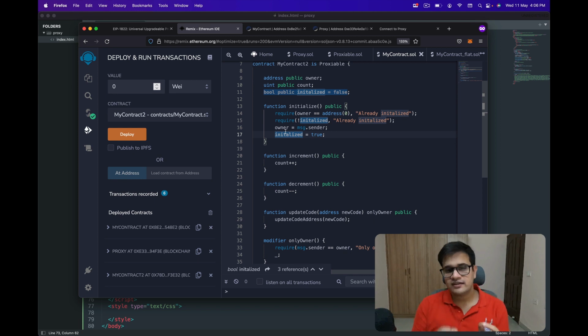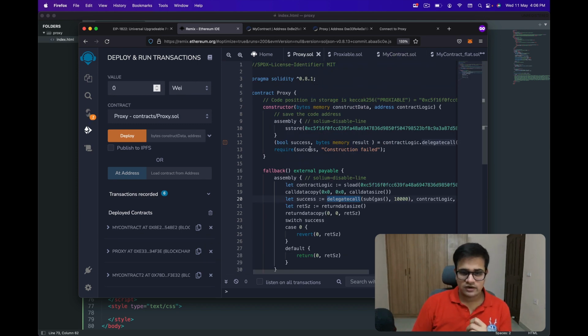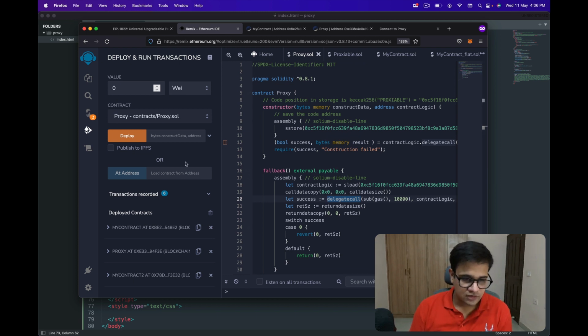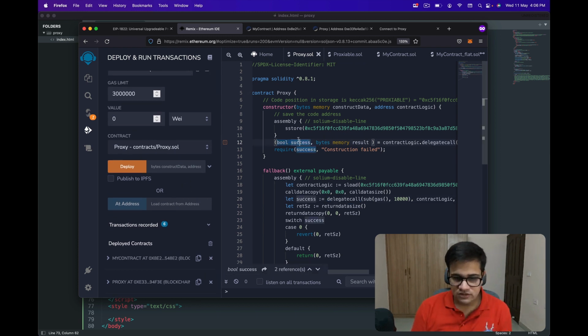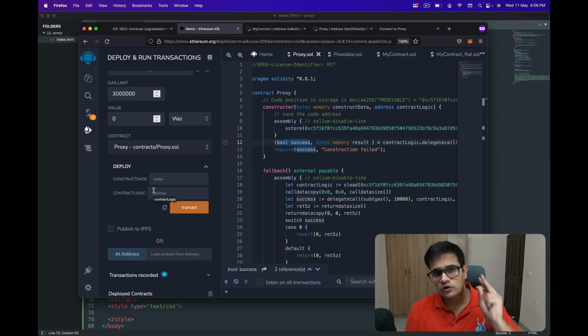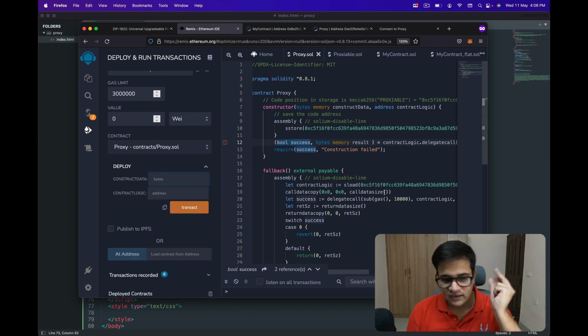Now the one thing that I haven't shown you is how to deploy a brand new UUPS proxy. All right, so let me just go back to the code. This code, by the way, will be available in the description down below. There will be a link and stuff, so you can of course use this. Yeah, so now again let me go back to the proxy code, and you will see that it requires 2 arguments. One is the construct data, which I will come to, and the other is contract logic.